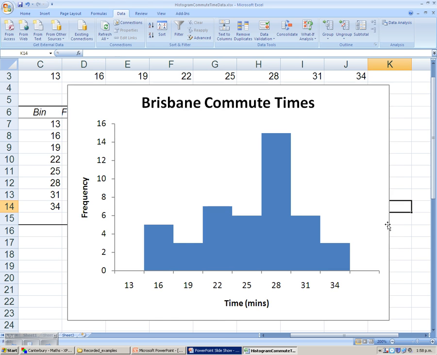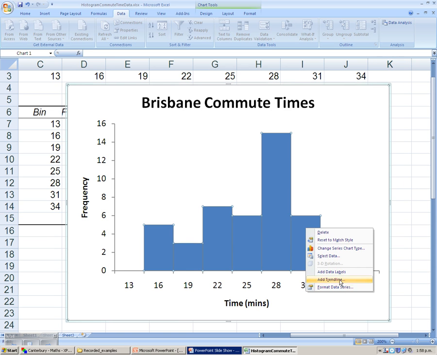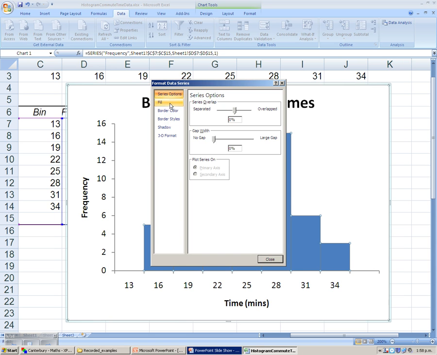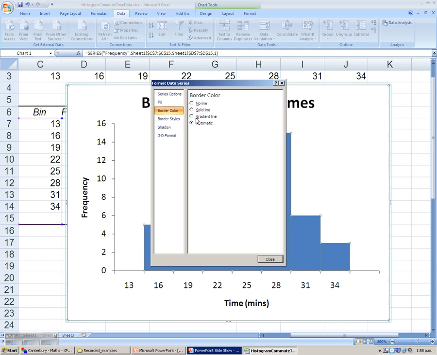At this stage there are several things we can do with our graph. We might want to put more distinct lines around the individual bars to make sure that they're quite distinct, because Excel uses that blue colour. We might want to change the border colour and have it a solid black line so we can see the difference between the individual bars.